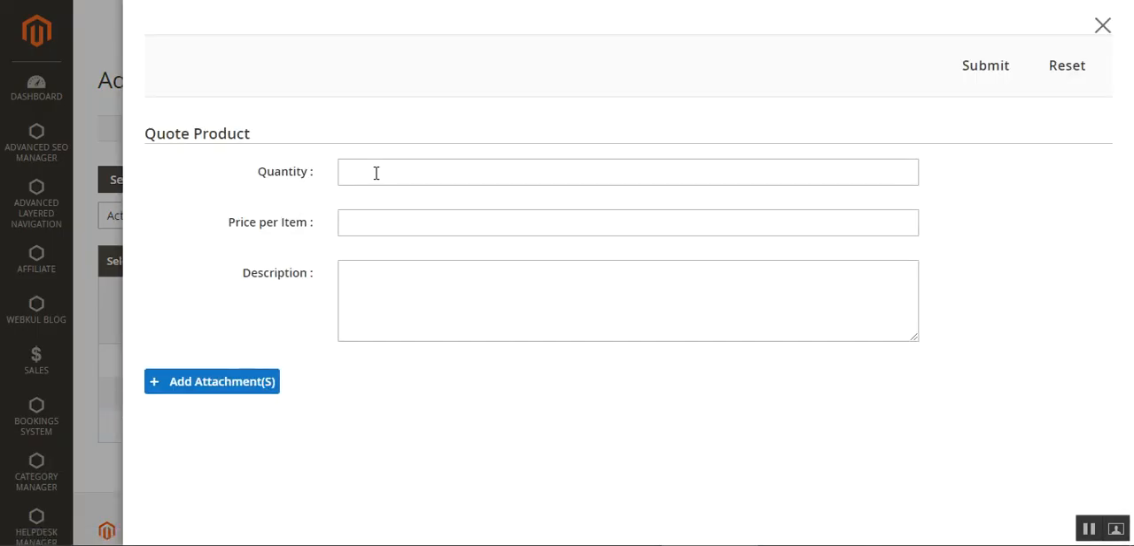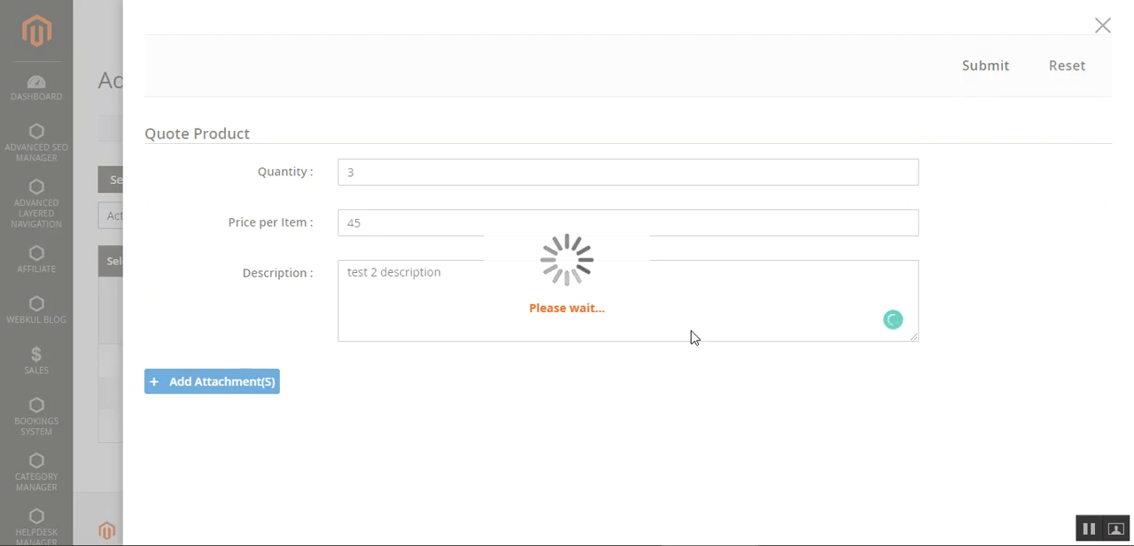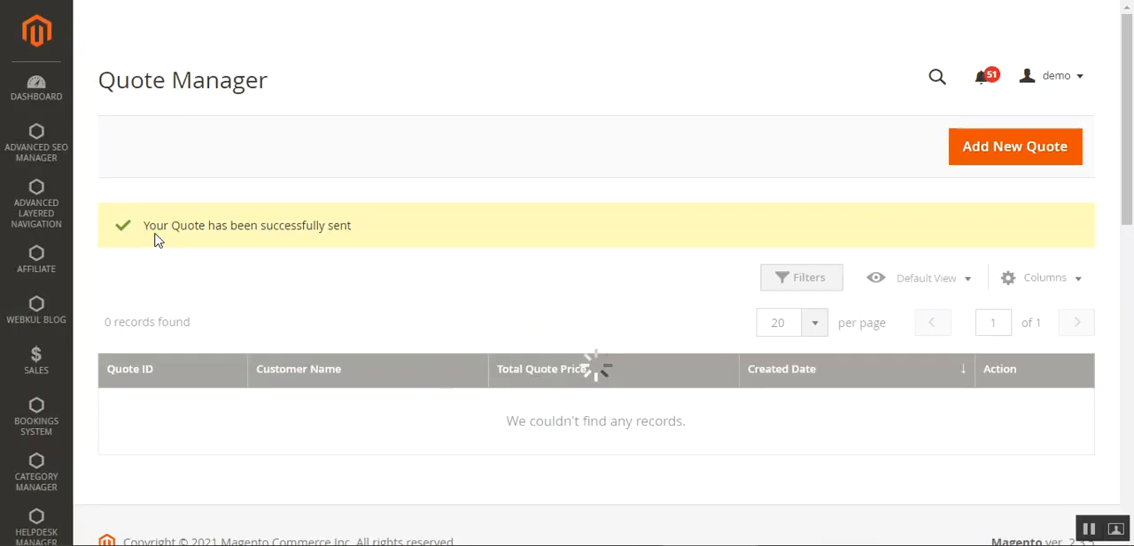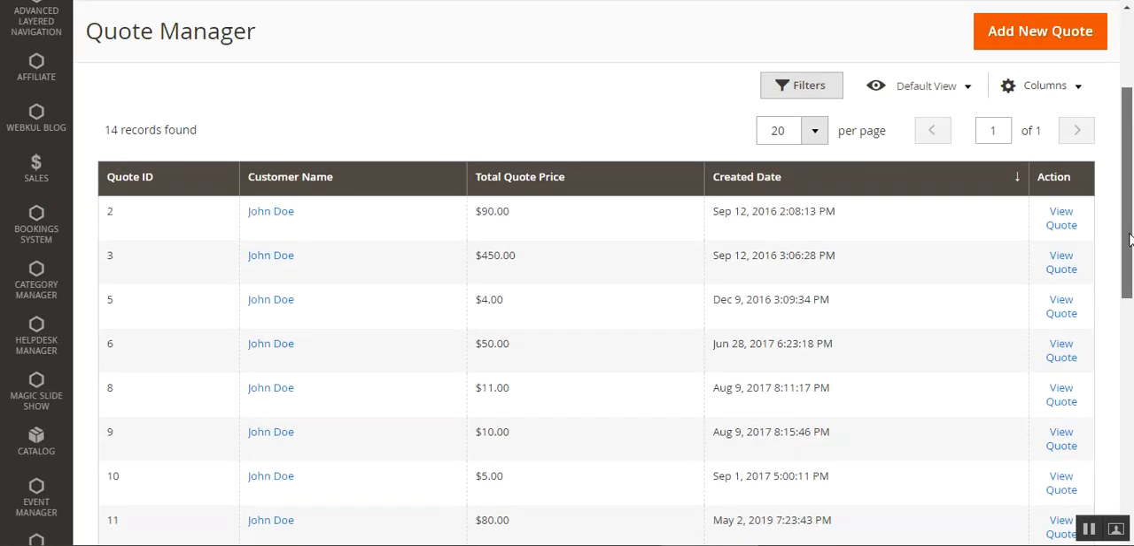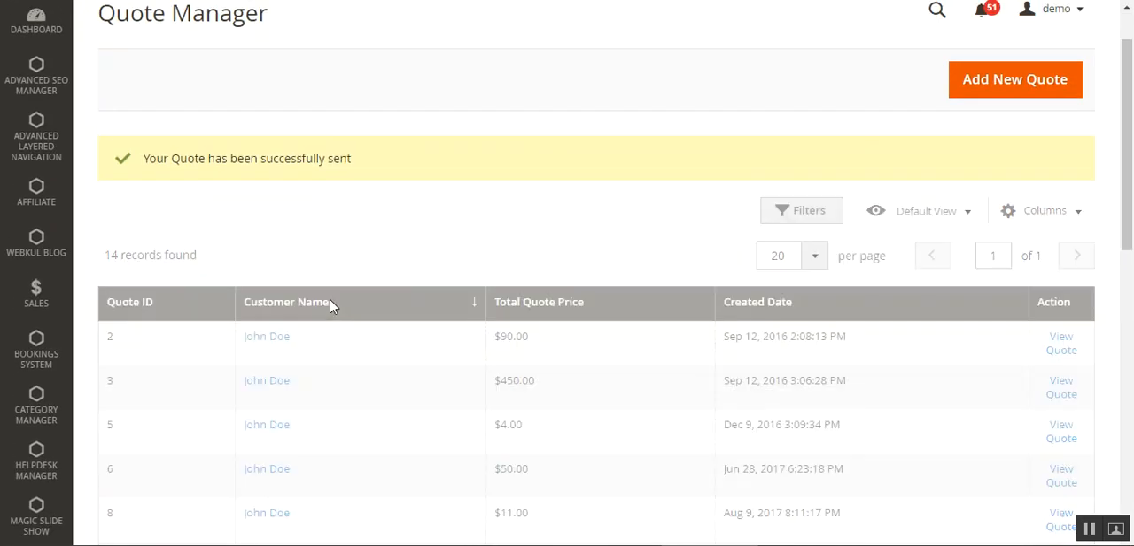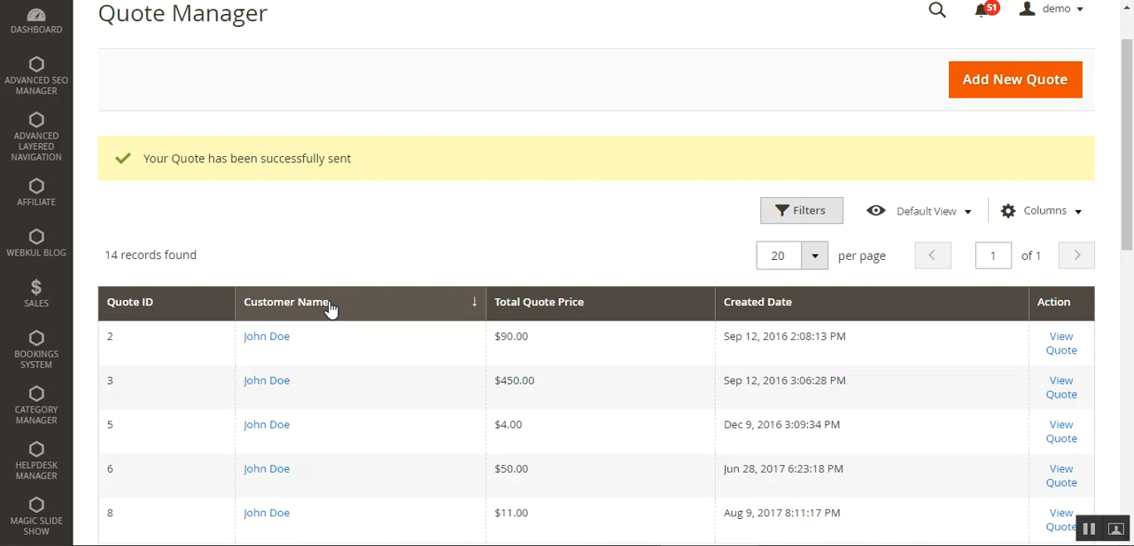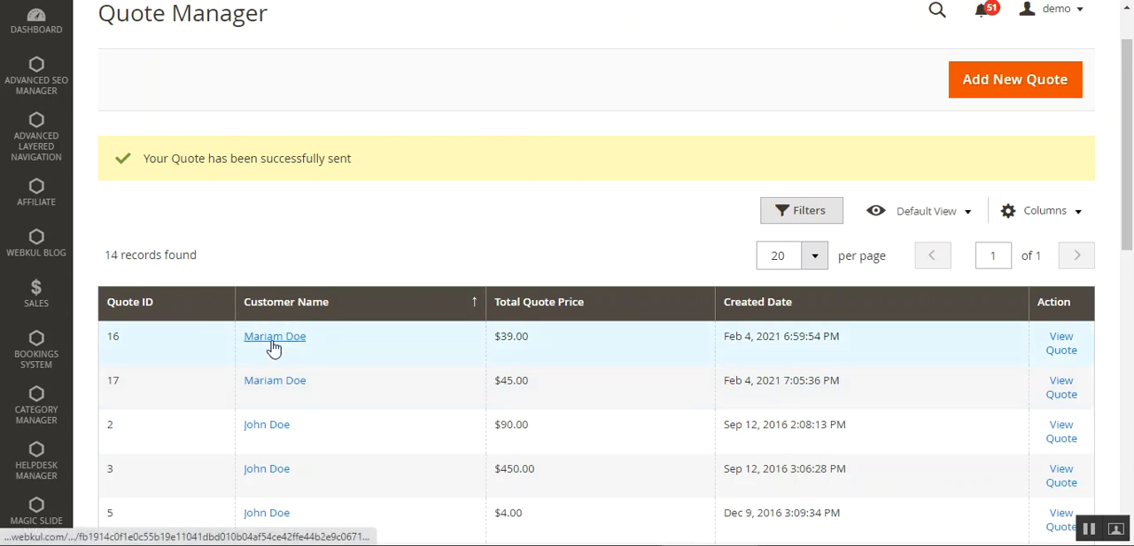So now the admin can also set up the code. So the admin says quantity 3, price is 45, and test 2 description. If the admin wants, he can add attachments as well, and then tap here on the submit button. And the code has been successfully sent out there. And here if I filter it out, here are the 2 codes, and this one is for the $39 that the customer had placed.